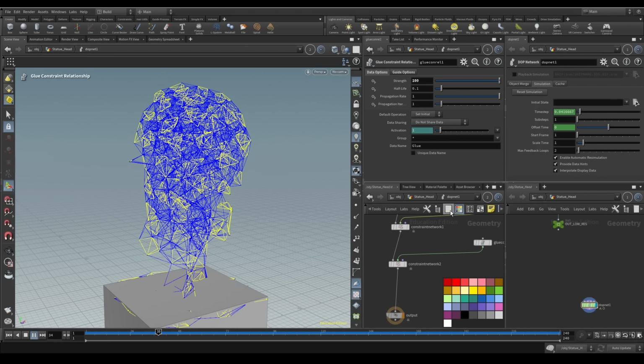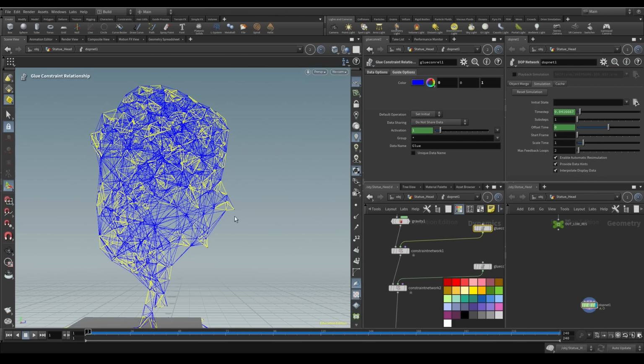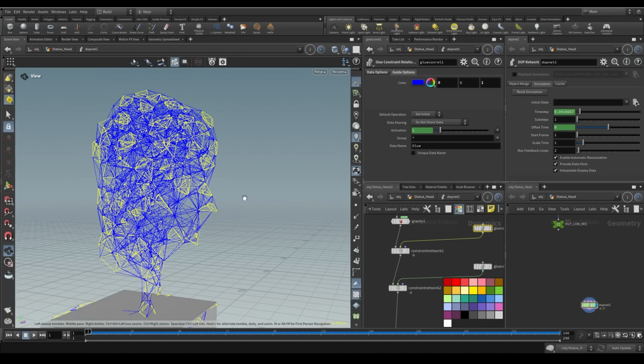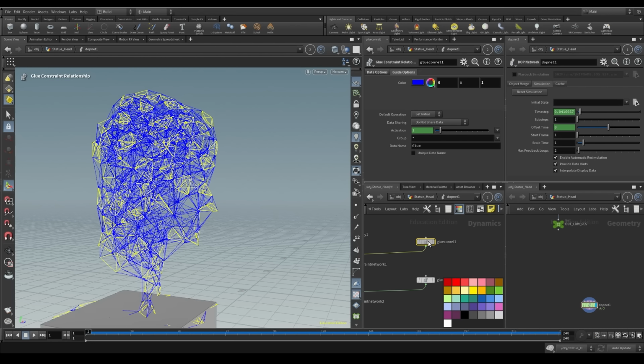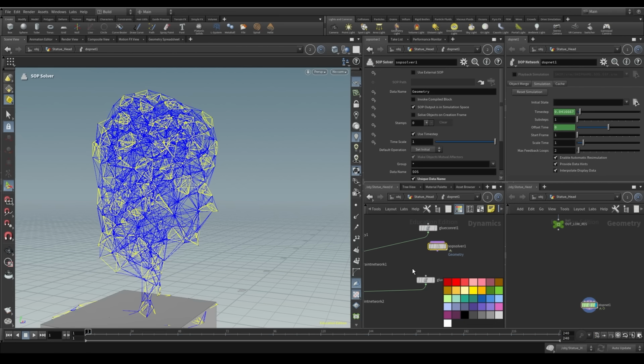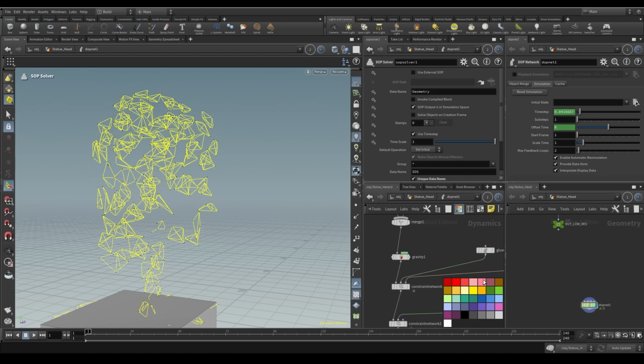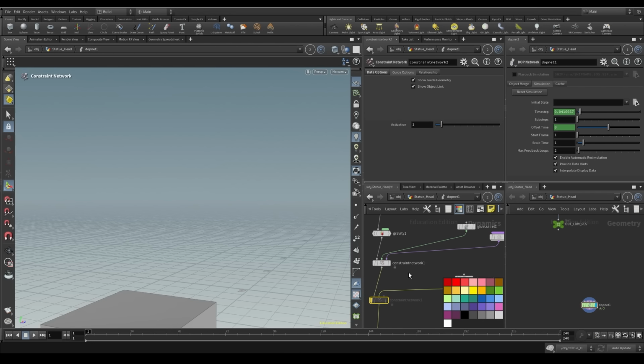So what I can do is create an impact point here that says at the impact of this ball, I want you to break apart this way. So to do that, let's go ahead and create an SOP Solver. And I'm going to wire this into my solver input of that first constraint network. And you'll see immediately this disappears. I'm going to disable this one for now.